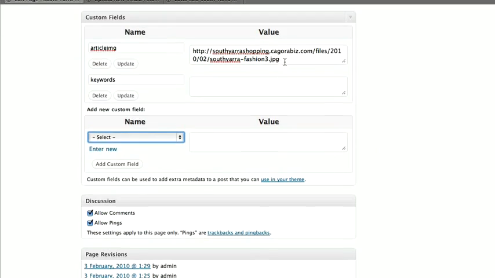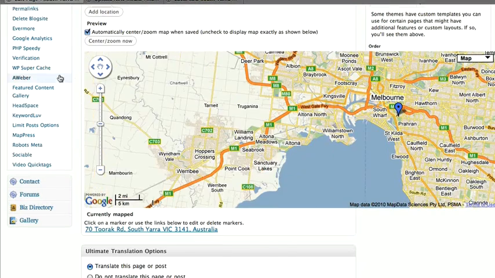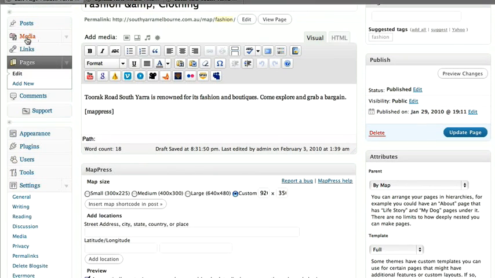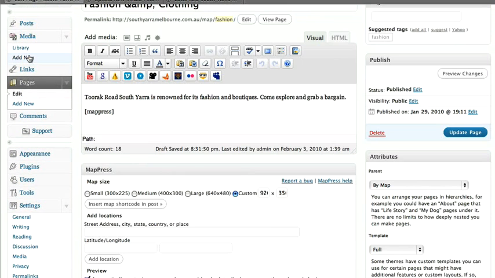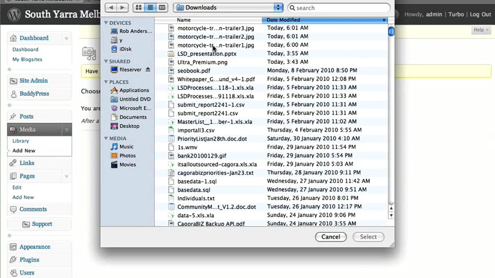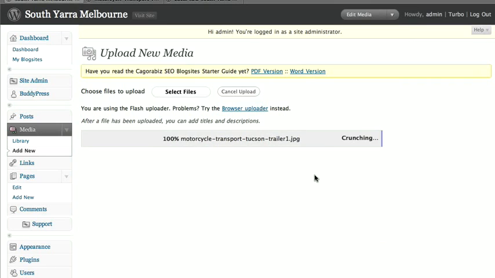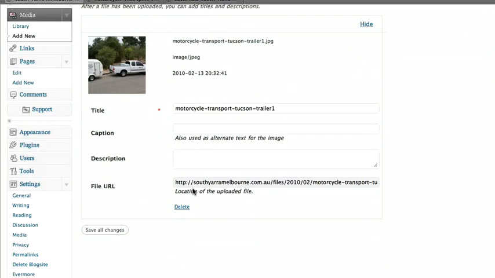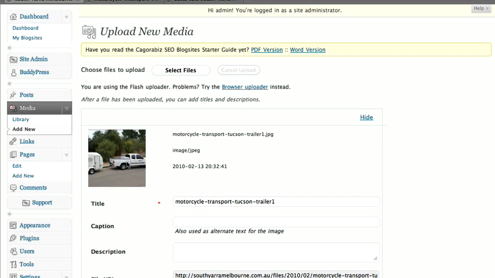So, how do we get these photos in to start with? Well, we do that through the Media Center. And the Media Center can be found here in the left-hand menu. And there's a library, or you can just add new to create an image. So let's have a go at that process. If we bring an image in and upload it, so we selected the file and now it's been uploaded, and here it is within the media library.